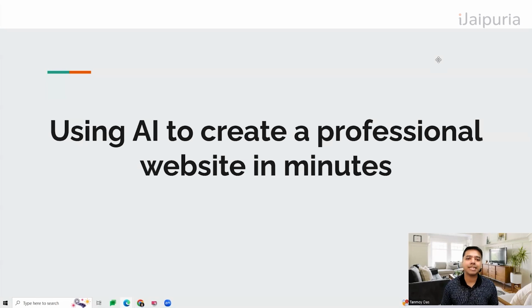So in this session, we'll see how we can make use of AI to create a professional website in minutes. So we're going to look at a different platform now, and we'll see how very easily, because of the AI improvements and advancements which have happened, you can also build out websites really fast. A lot of platforms have come up which help you build out websites with the help of AI technology.